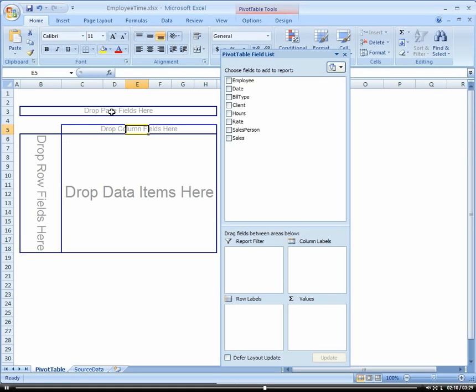Now within your page area, that's where you're going to put stuff you want to filter on, like if you had a region or department and you wanted to only see certain departments for that entire pivot table, you'd put stuff in there.